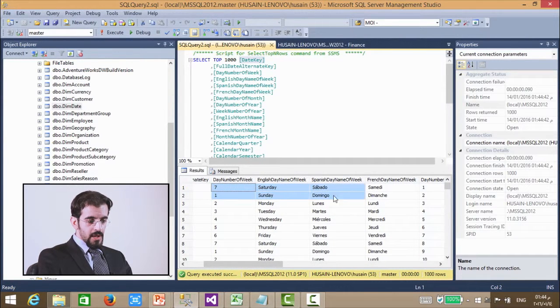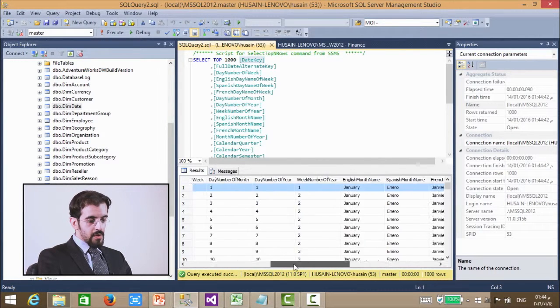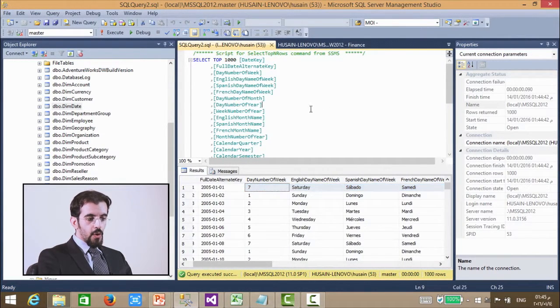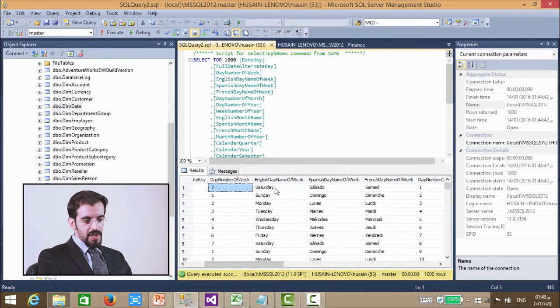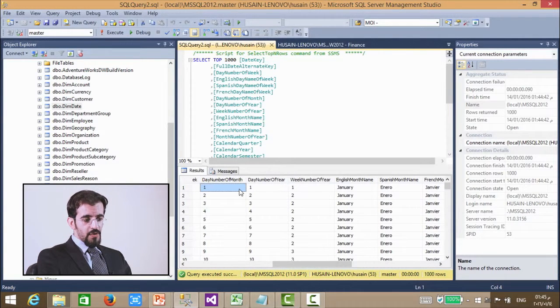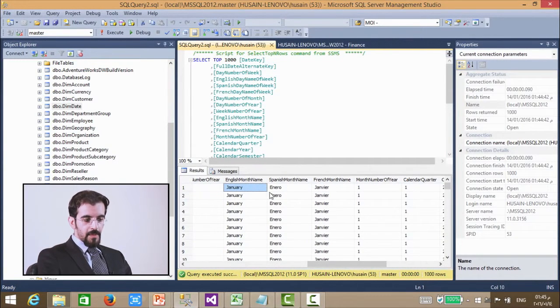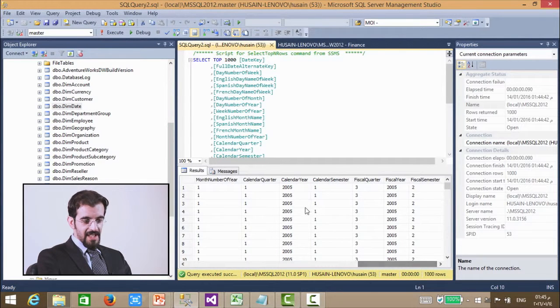And then we'll have a breakdown. We will specify all data that is available for this date. For example, if we take 2015-01-01, we'll store the day number of the week, the English day name of the week, Saturday, Sunday, and so on. We'll store also the day number of the month, the day number of the year, the week number of the year, the month name, the year, the calendar year, and we can have also the fiscal year, the quarter, and the semester as well.